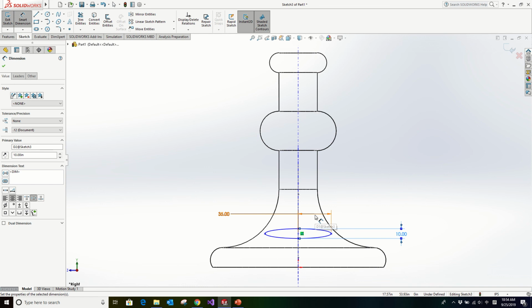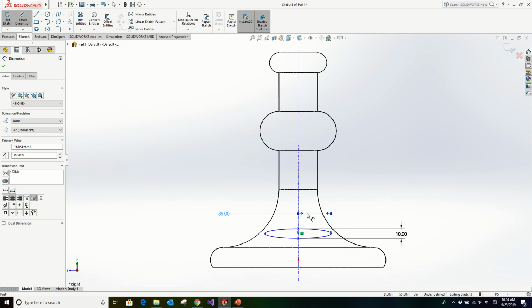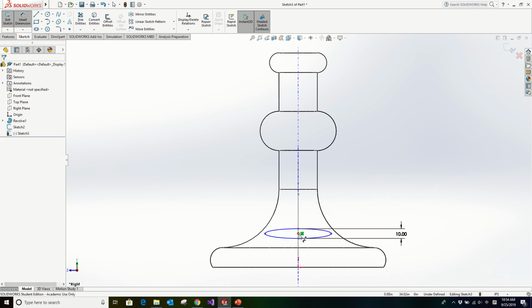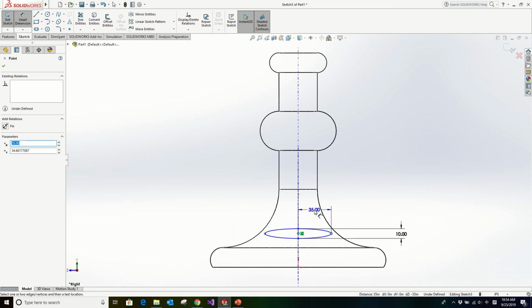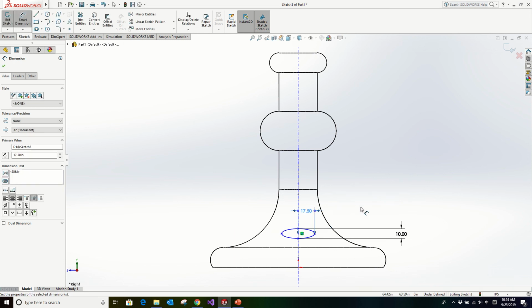It's not right. I think this dimension has something wrong. What we essentially do is remove this dimension. Instead, we constrain from the center point to this end. See, we accidentally set this to be 35. Actually, it should be half of 35, which is 17.5. Now we have the correct dimension.